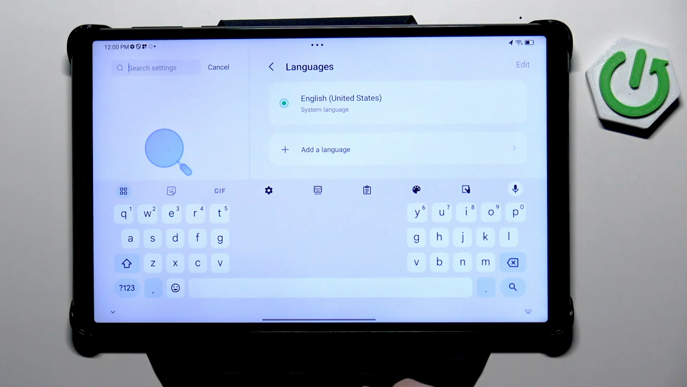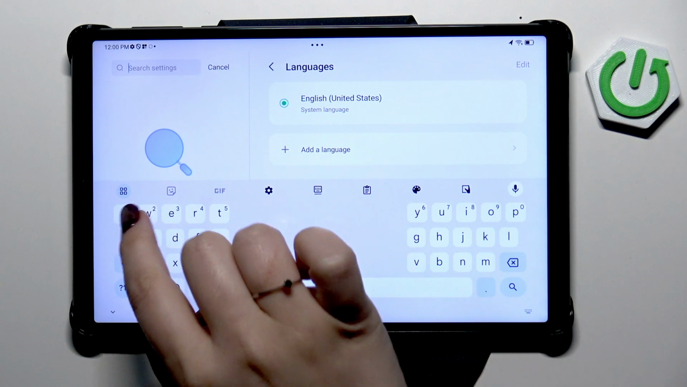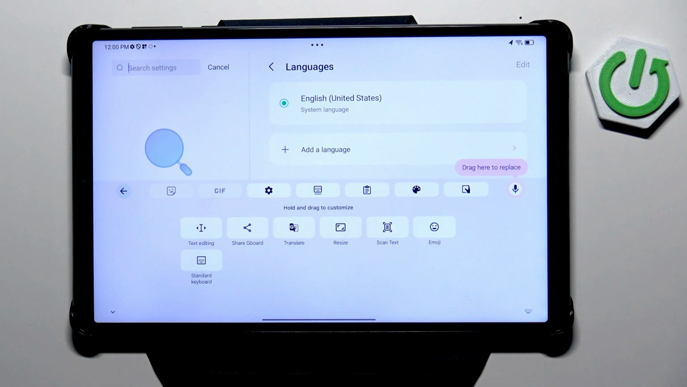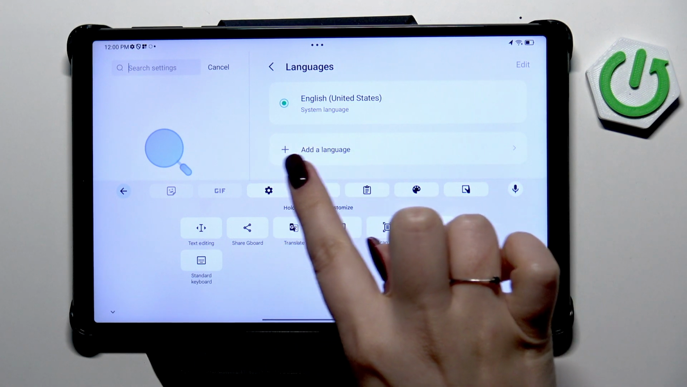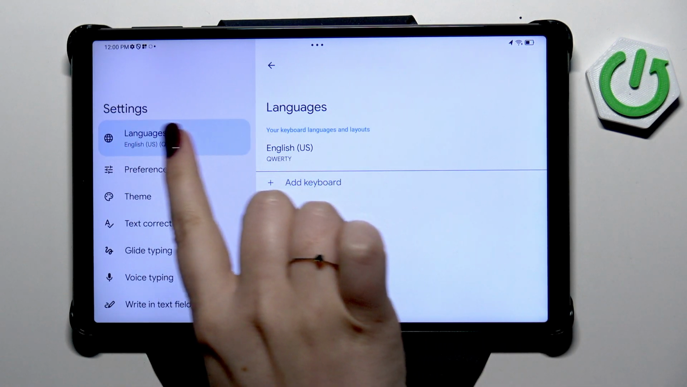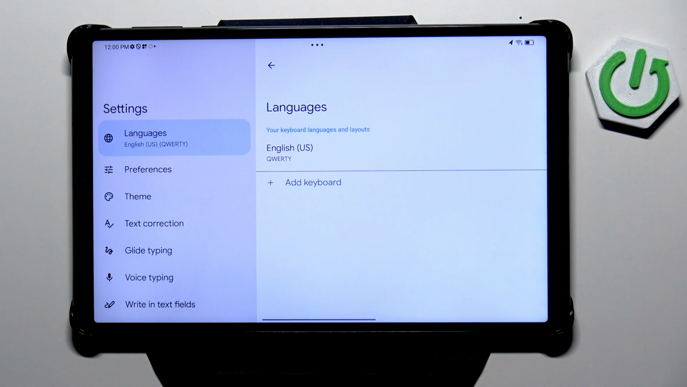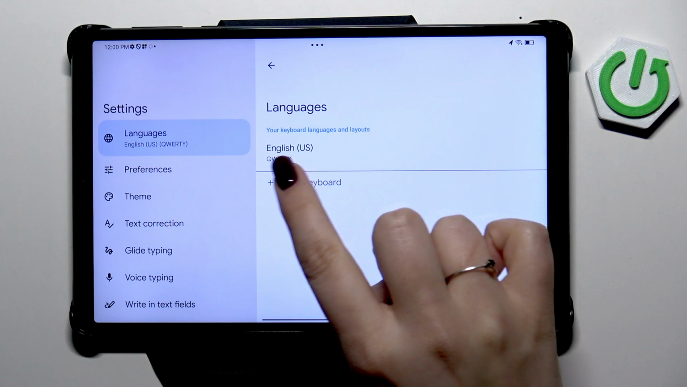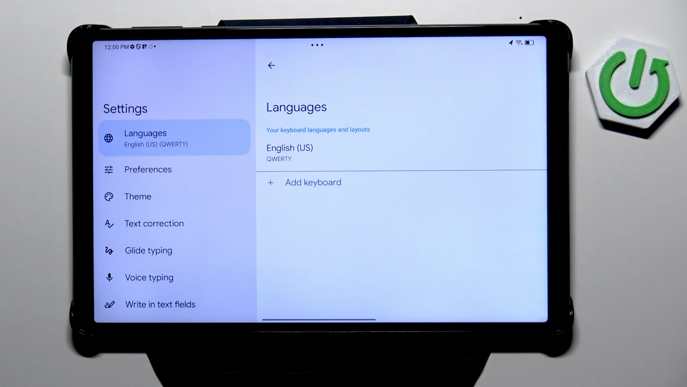If you cannot find it here in this panel, no worries. Tap on this four, let's say, dots icon, and the settings will appear right here. Alright, so as I said, let me open the settings, and here we are in the languages immediately. So here we've got the list of all languages which are currently applied.